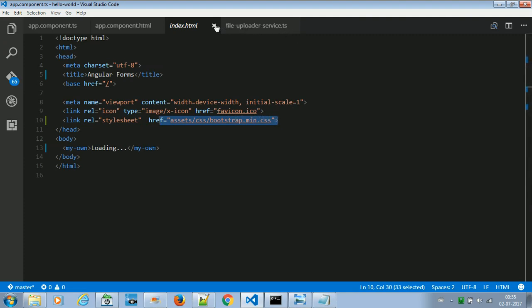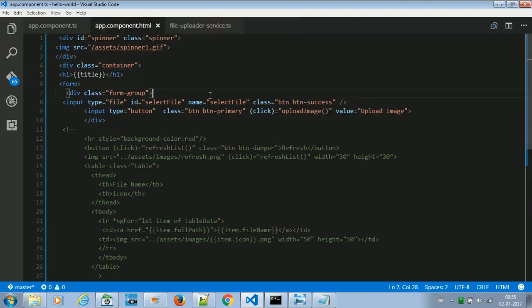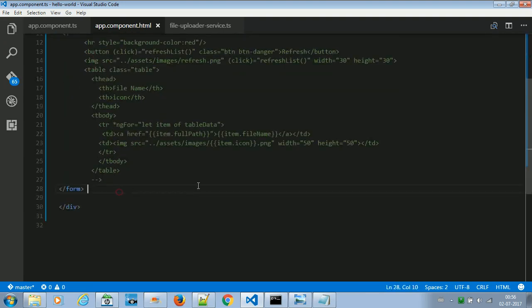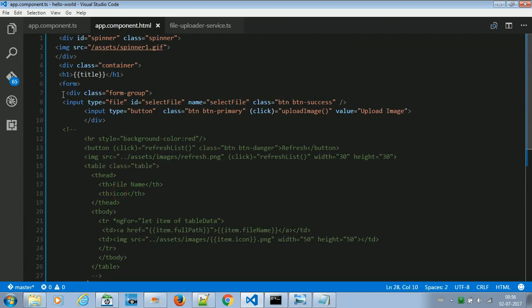Okay, so I'll just close it. So once you include this, then you can directly use this container class, form group class that I've used. Then button class, btn btn-primary, these are all bootstrap CSS. Okay, fine. So here it is, the page is very simple, it has a title, then I have got a form element, then slash form, and just two elements wrapped in a div.